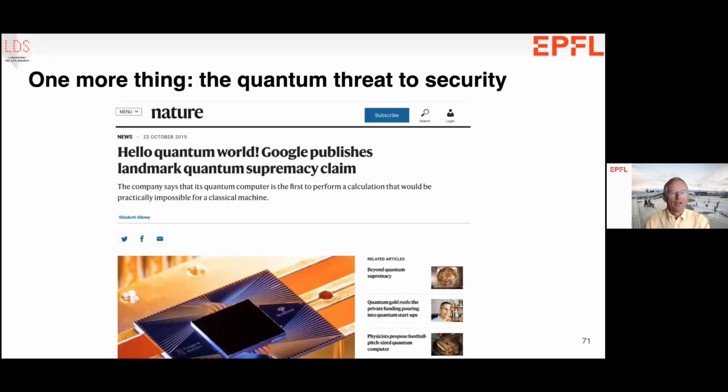Now, there is one more thing, which is the quantum threat. As you know, billions of dollars are invested every year in the development of quantum computers. And once they start operating properly, they are going to break all the currently used public-key cryptographic algorithms. So this is a kind of threat that we need to anticipate, which is what we have done.